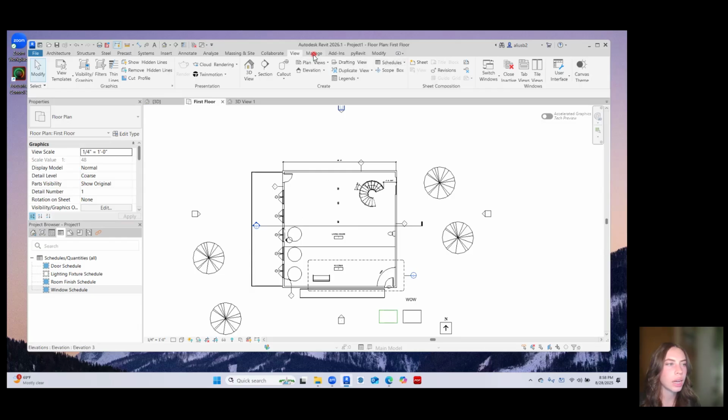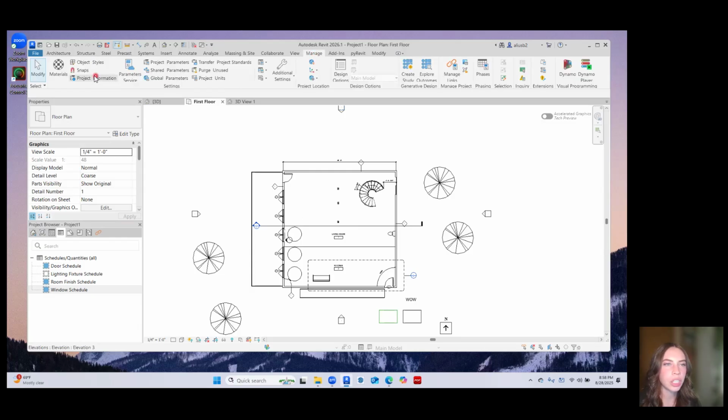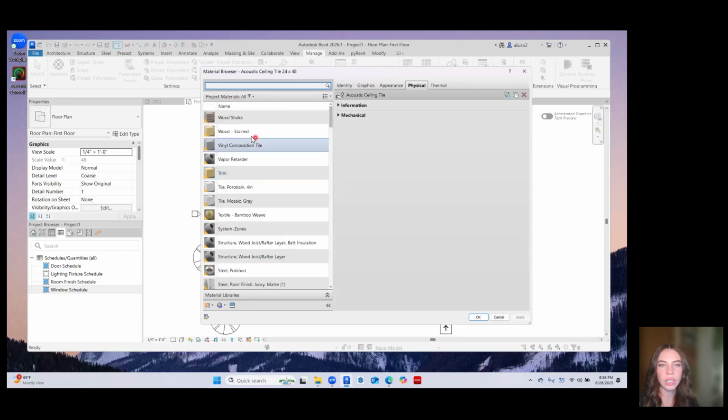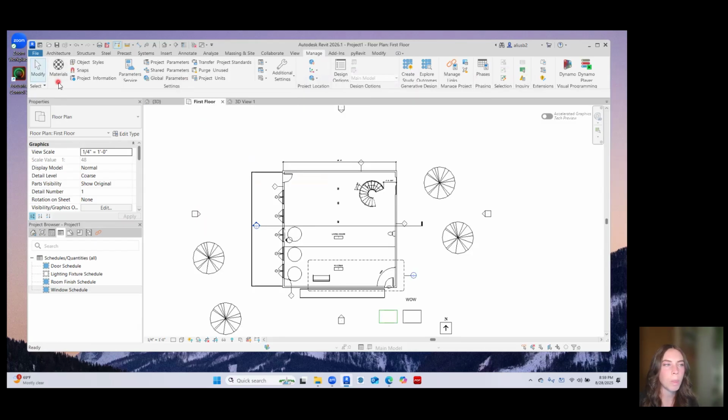And then the Manage tab is where you're going to find all of your materials. That just pulled up these materials here. We've got a bunch of different wood and glass and plastic, and then we can create our own materials and all sorts of things. So this is where we'll manage that.